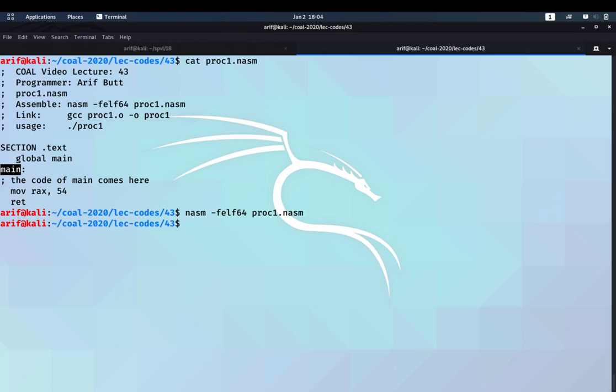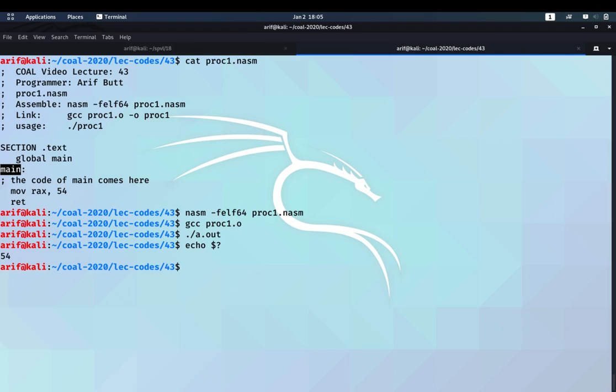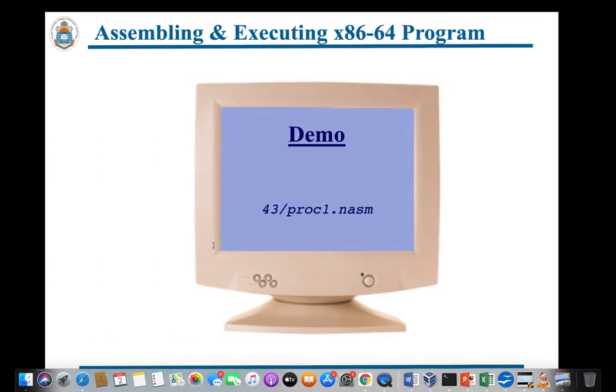nasm -f elf64 proc1.nasm. And let me link it: gcc proc1.o. ./a.out. Let's execute it. And let's check the return value. echo $?, and that is 54. Well, this $? is a special shell environment variable that contains the exit status of the last executed shell command. Great. So let's fall back to slides.